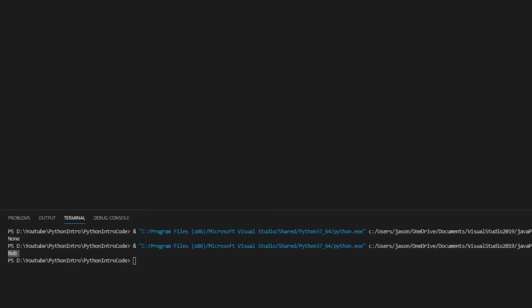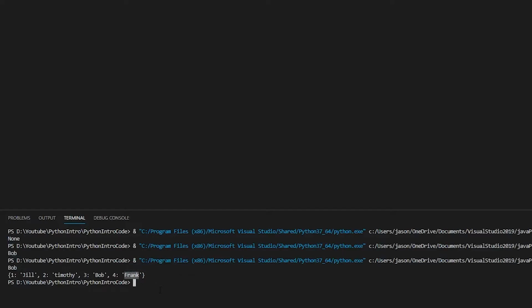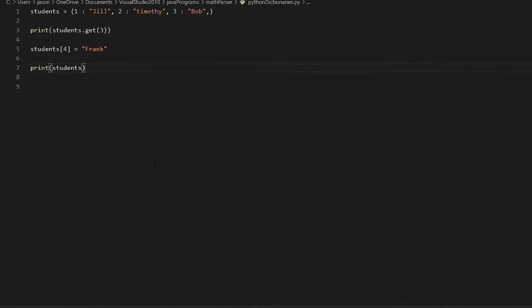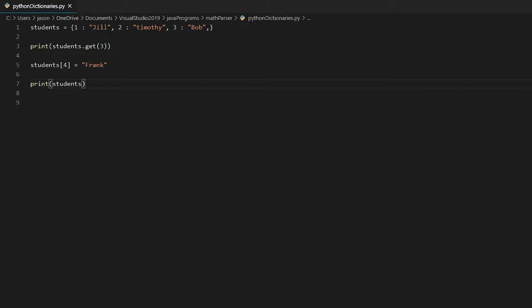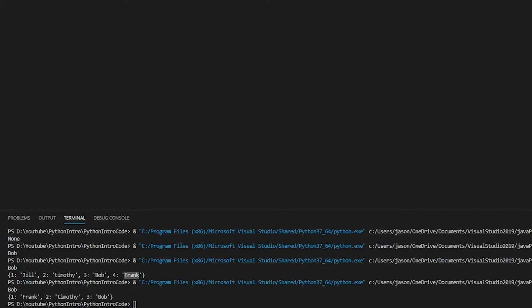Save that, run it. And you'll see that Frank has been added to our list. So unlike grabbing values from the dictionary, it is okay to use the square brackets in this case. If the key does exist, so if we were to make this key 1, we can actually see what happens. Come down here, you'll see that Jill has just been changed to Frank.